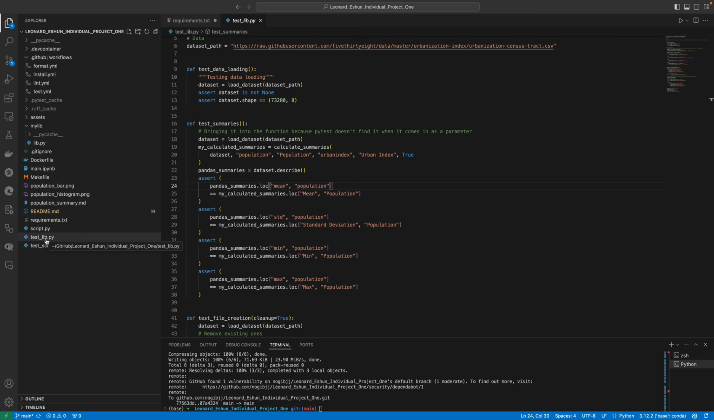The test_lib file has functions that test the lib library. This test tests the loading. So it loads the data, and then we know the shape already. So we assert that what is loaded should have the shape.